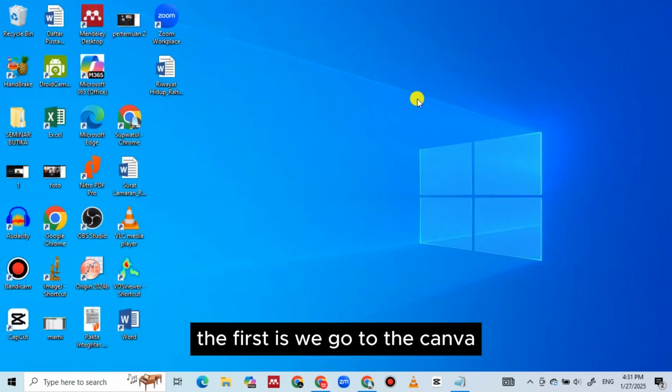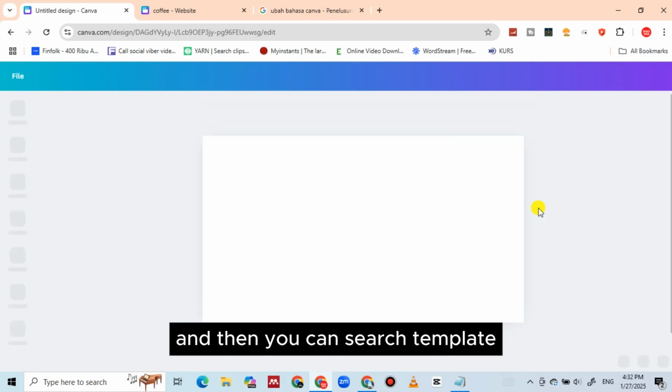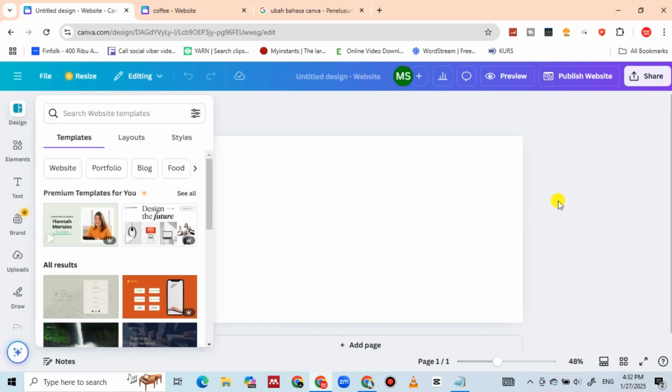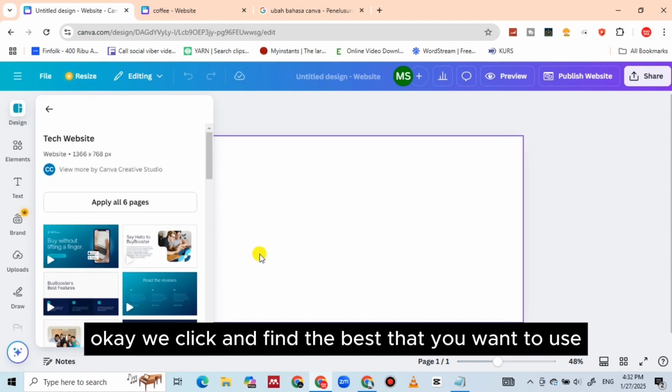The first step is we go to canva.com website, and then you can search for a template, like this. We click and find the best one that you want to use.